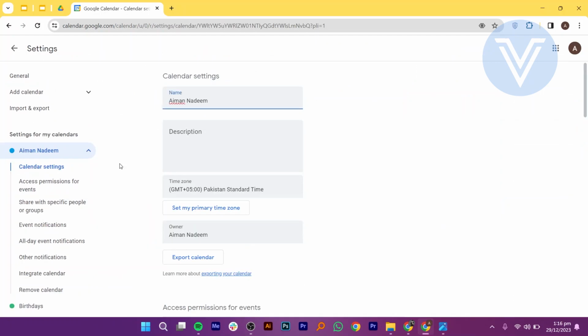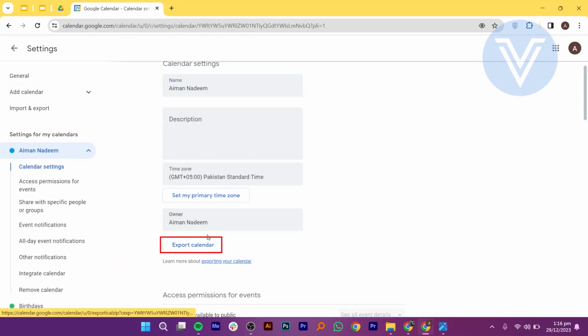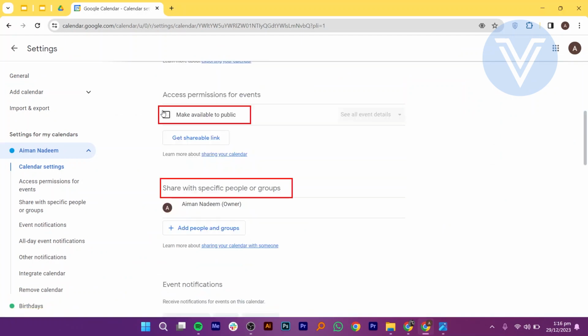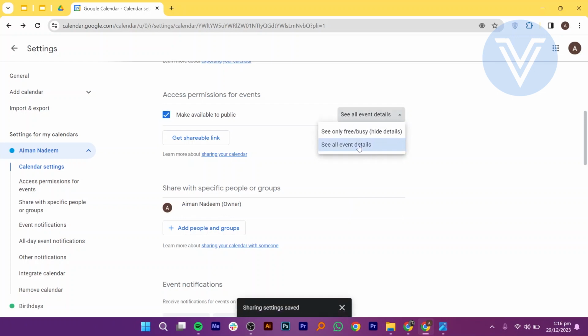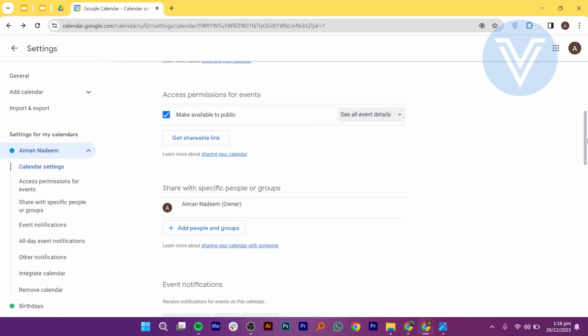Now, in the Settings and Sharing menu, it has several options. You can export the calendar, make it public, or share it. If it is a classroom calendar that you want to share with parents, you can export it. You can make it public, allowing anyone with a link to see all event details or just that something is happening on a particular day.